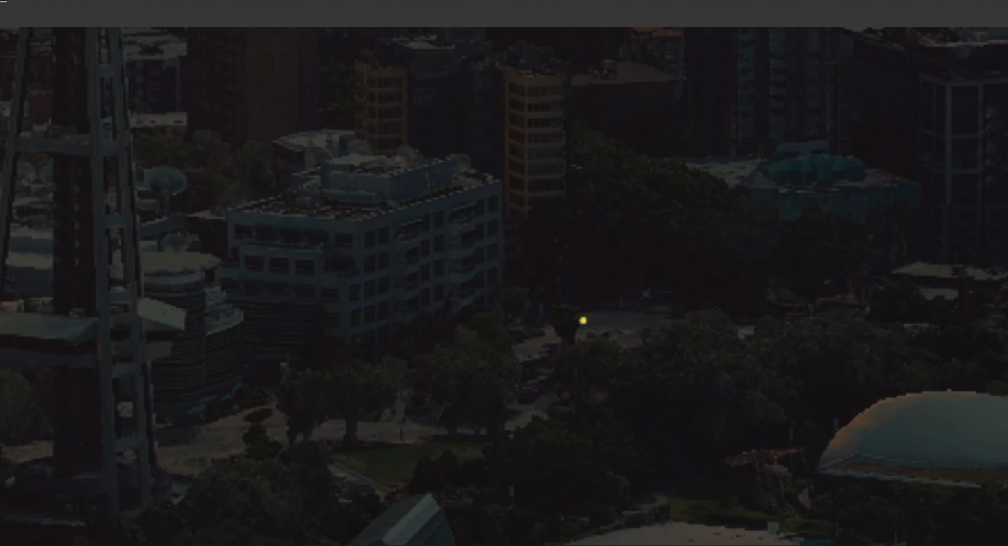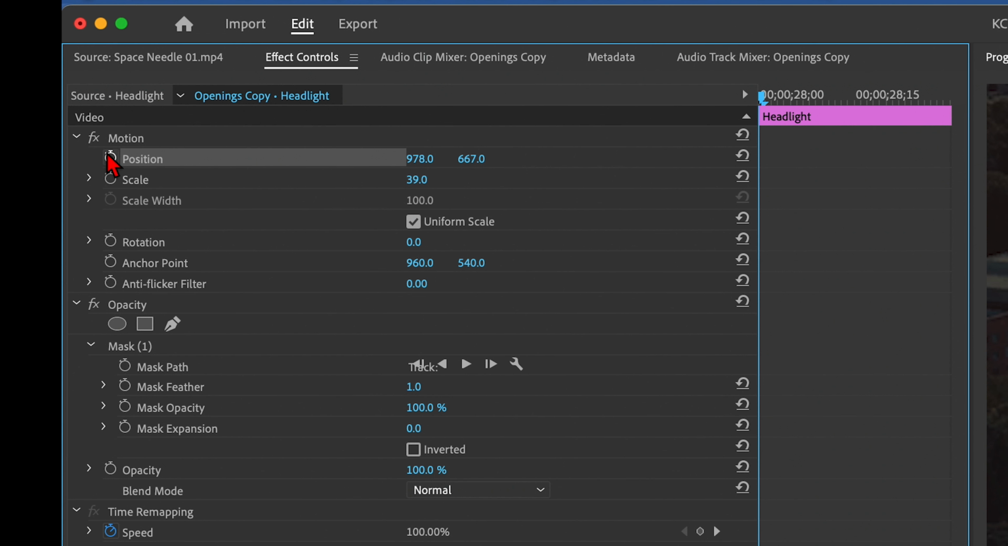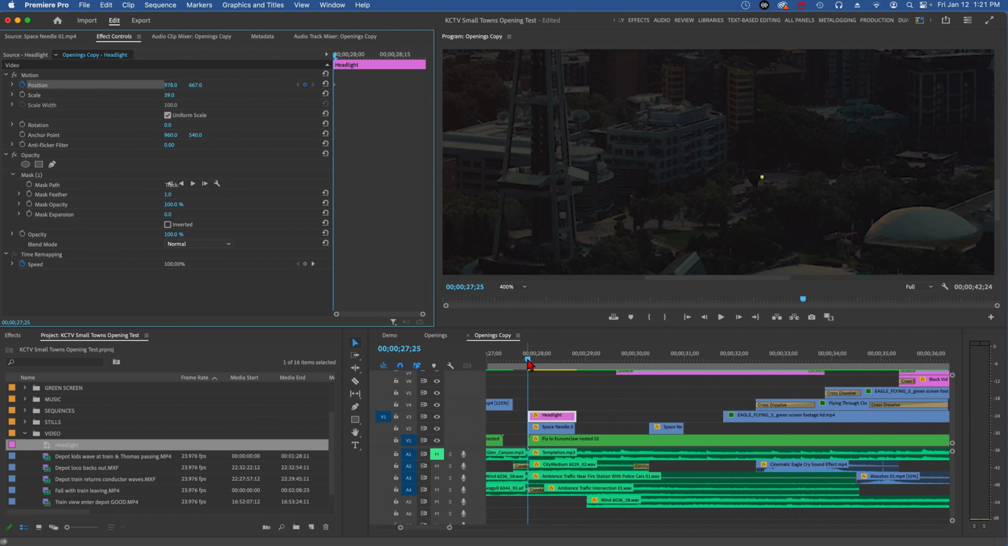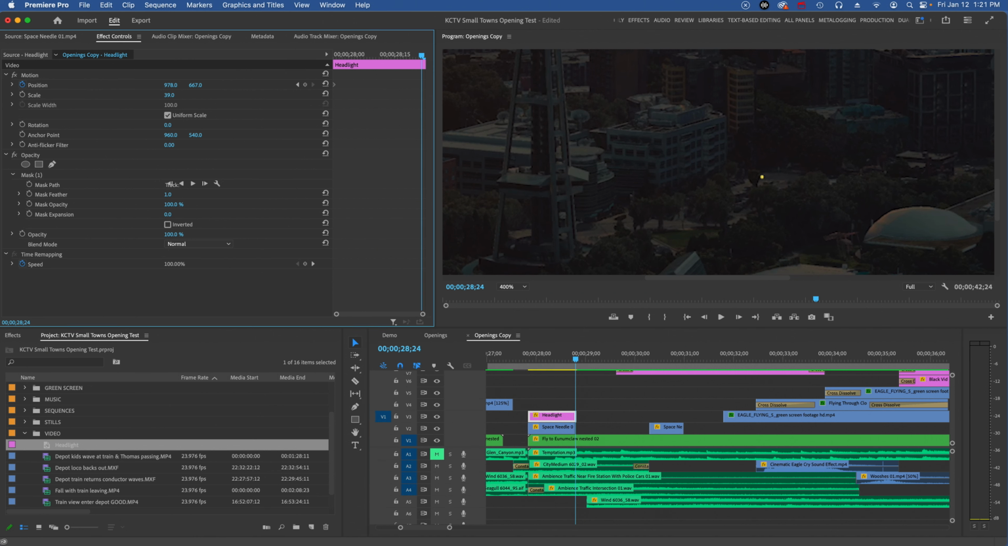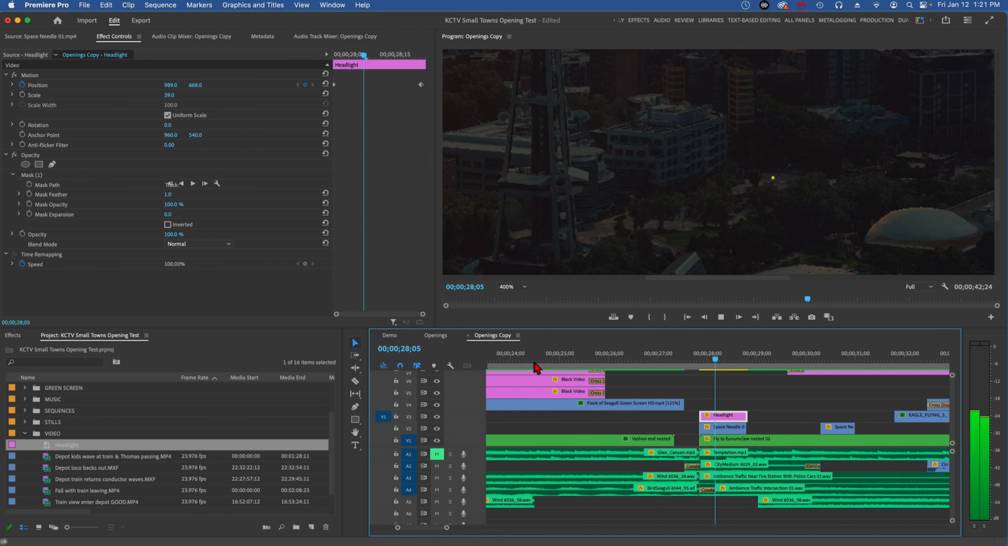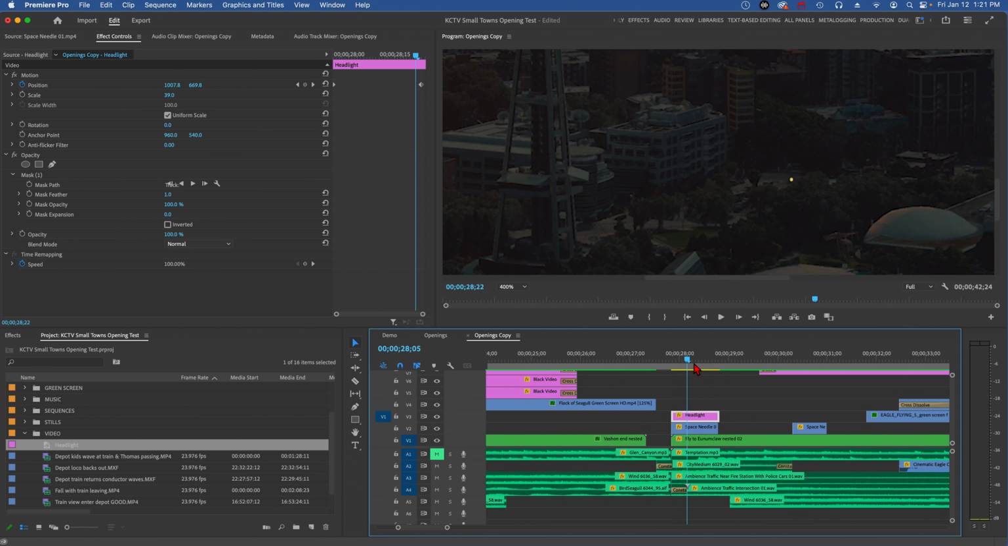I'm going to place it as if it's coming out from behind this tree. So we're going to make a position keyframe for there. And then I'm moving the playhead to where the shot starts to fly out. And then I'm going to move that headlight. I'm changing the position. So let's take a look at that movement. Yeah, that's good. Now we want another headlight right next to it.